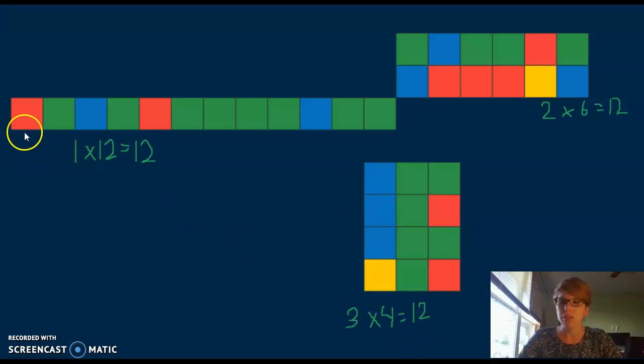My last one here is 1 times 12. I have 1 row with 12 tiles in it. So 1 row of 12 equals 12. Go ahead and clear off your space, and I'll give you instructions for the next thing we're going to do.